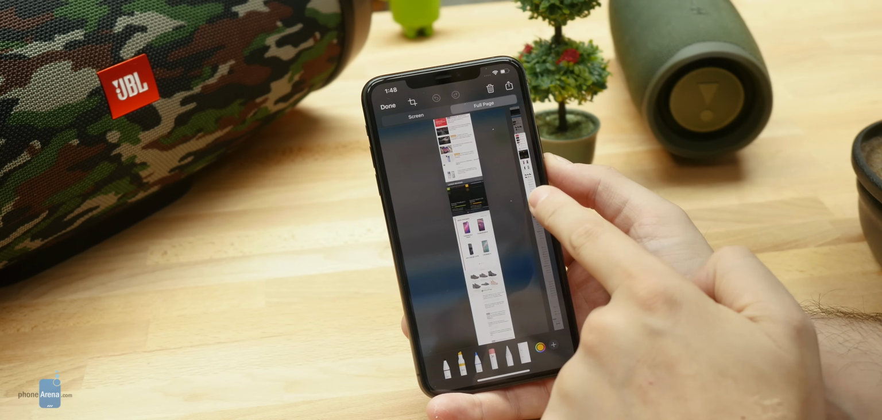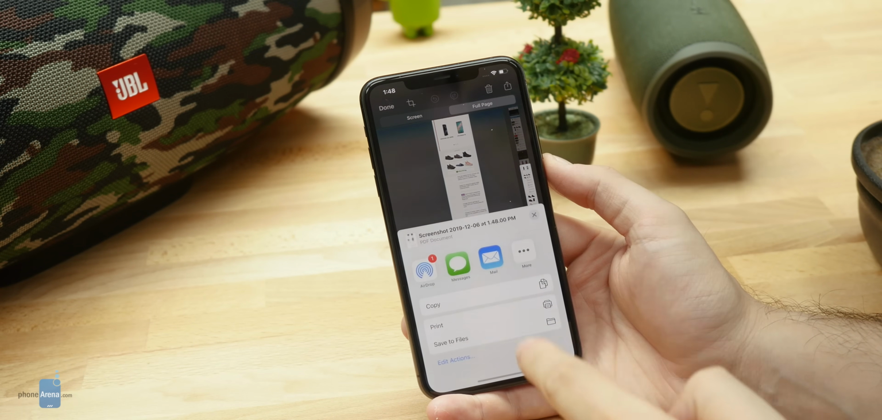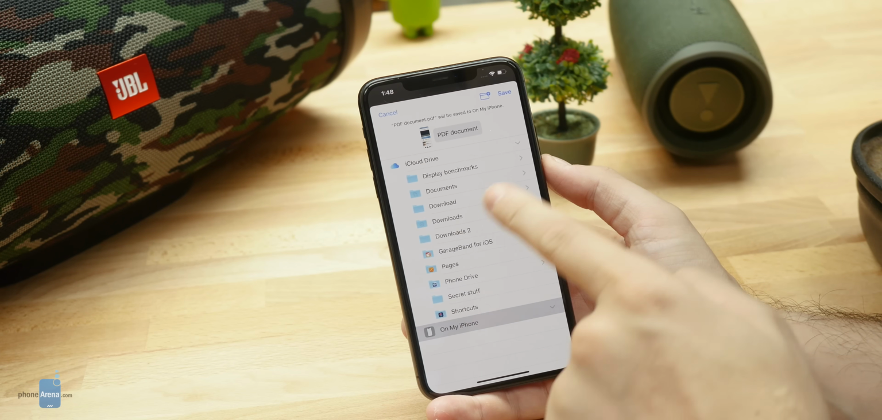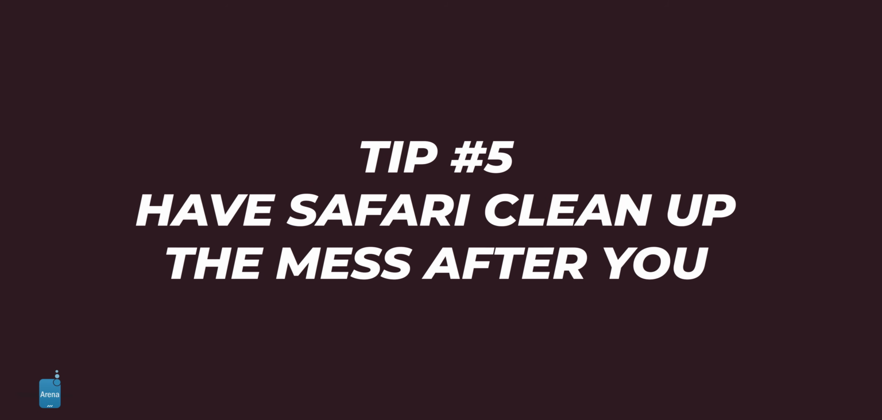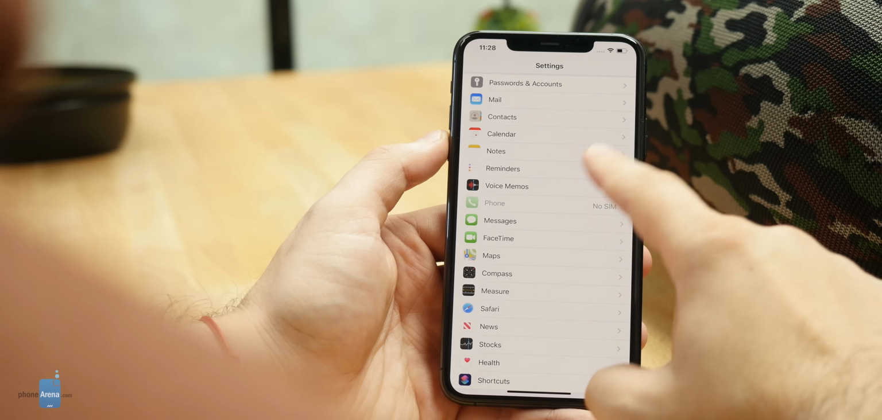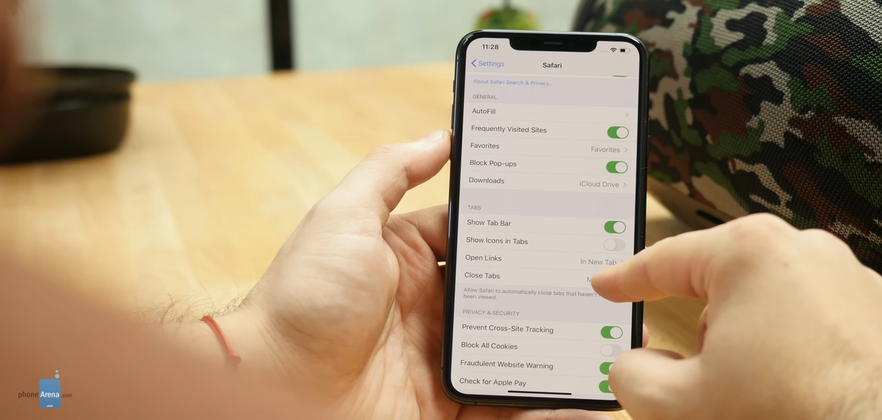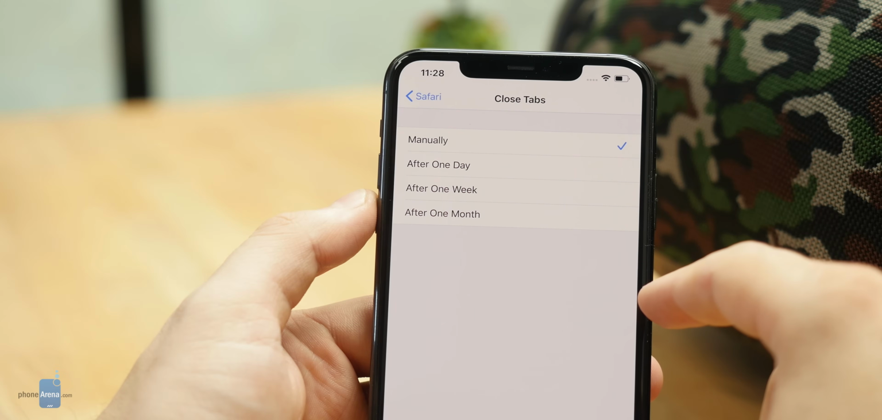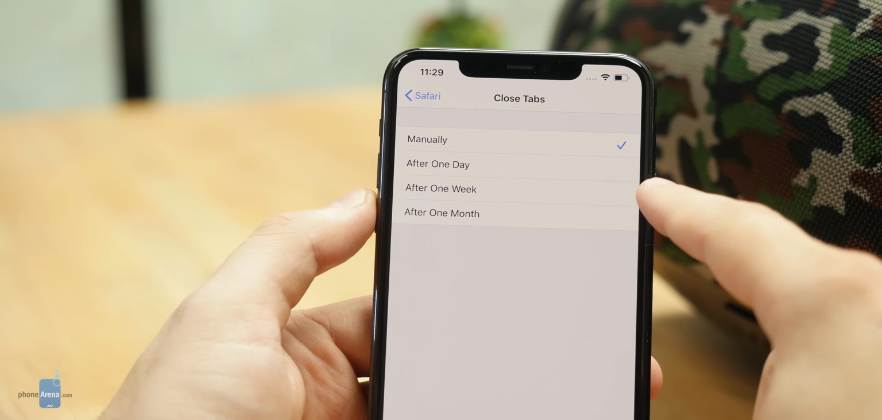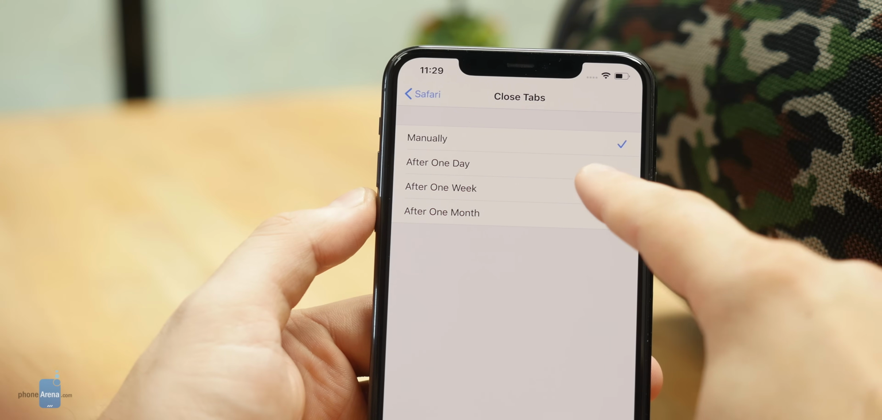One thing to have in mind is that expanded screenshots are saved in the PDF file format and you can find them in the Files app later on. A neat little trick in Safari allows the browser to automatically close your tabs after a certain amount of time. To do that, head to Settings, then scroll all the way down to Safari and select the Close Tabs menu. You can substitute the default manual setting by choosing to automatically close tabs in 1 day, 1 week, and even 1 month. It's kind of handy.